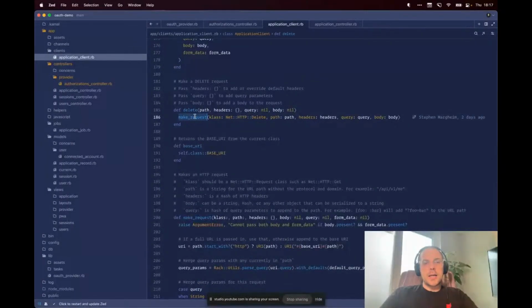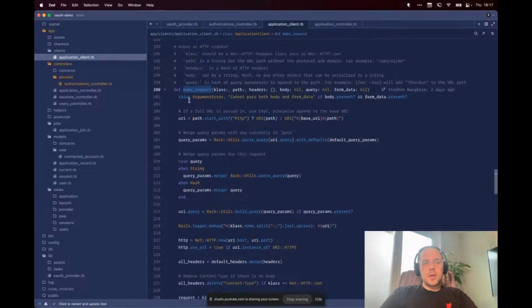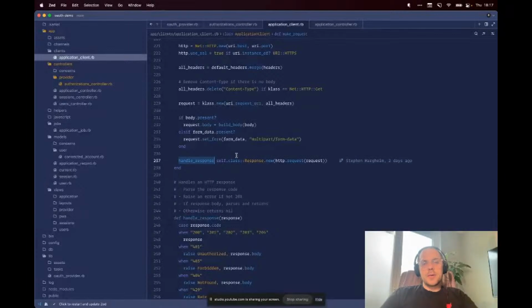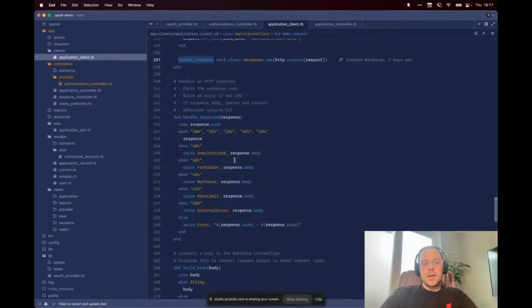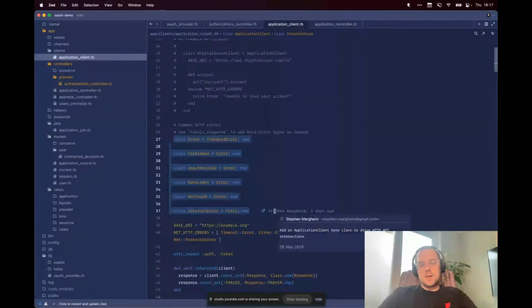Right, everything delegates to this make request method, sorry. And make request here at the end handles the response. If we look here, if we get a response that is not in this set of 200 response codes, we raise different exceptions. If we come up to the top, we will see the definitions here.